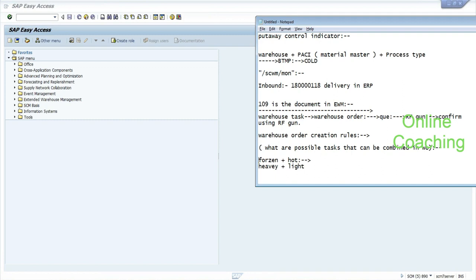In that case, let's take this example. If my inbound delivery contains a quantity of 100, but assuming that one worker can handle a maximum of 50 pieces at one go, then instead of creating one warehouse task, the system always has to create two warehouse tasks. Correct. So that is called the quantity restrictions, which we can put in the warehouse order creation rule. In short, in EWM, people call this WOCR, warehouse order creation rules.